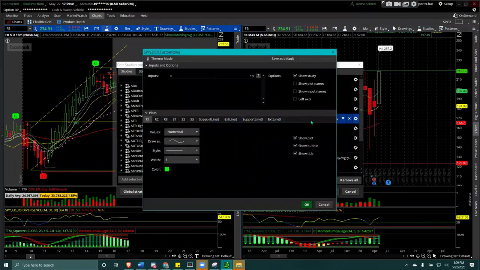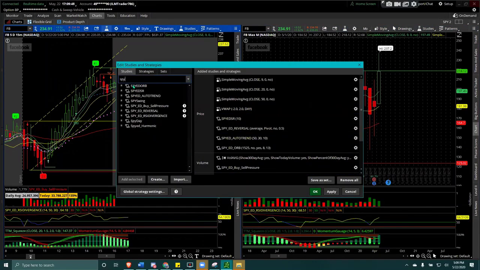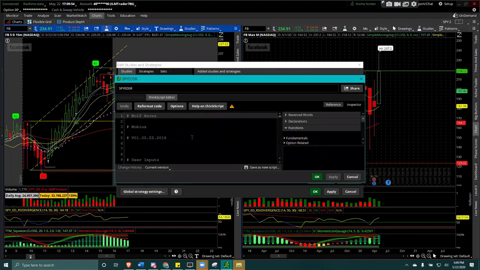Let's say, for example, I have support and resistance, right? This is my script here. It wouldn't even show you the script. It will show you if you come here. My resistance, you're going to have to come here and edit the code. So when I edit the code, see how it's built by Mobius?